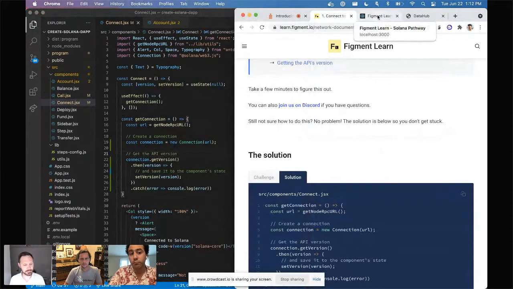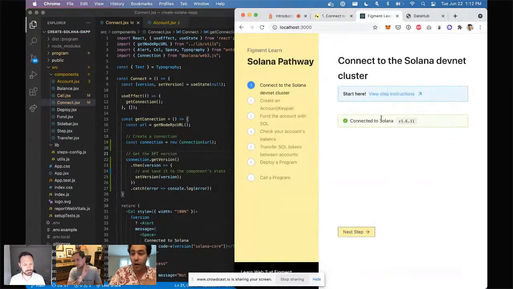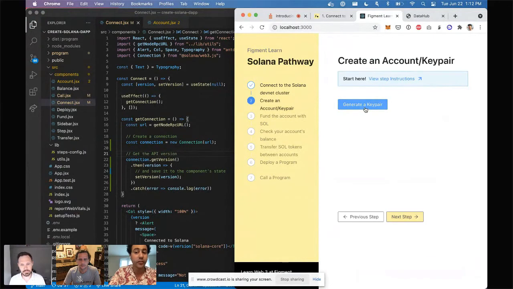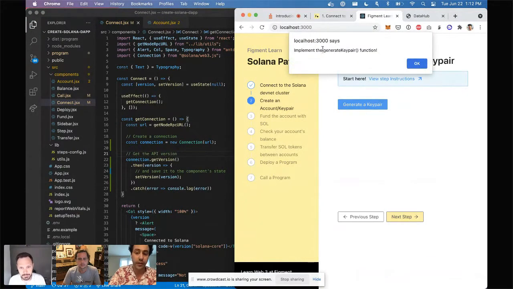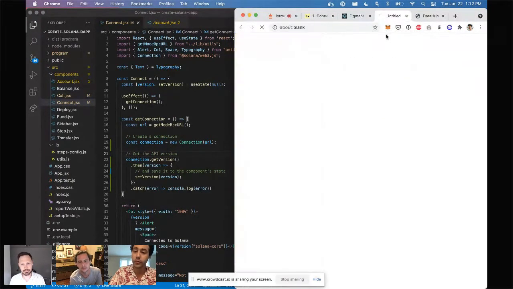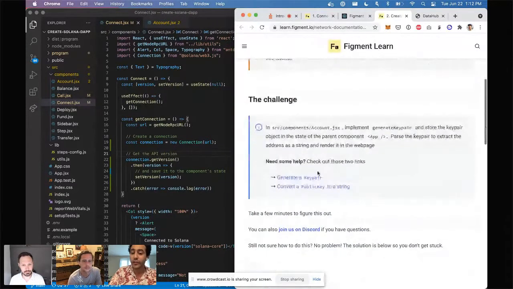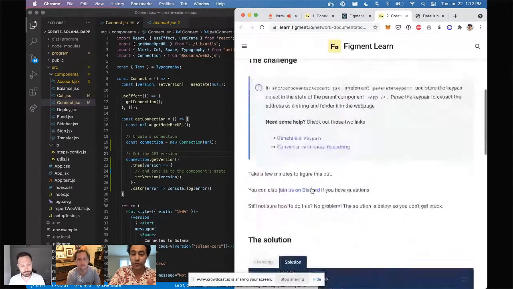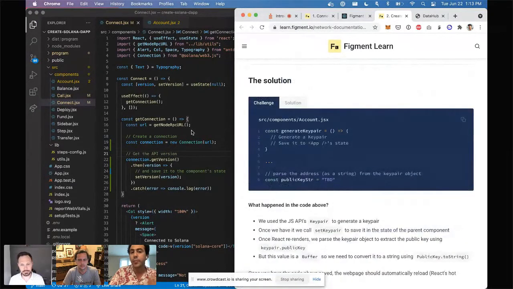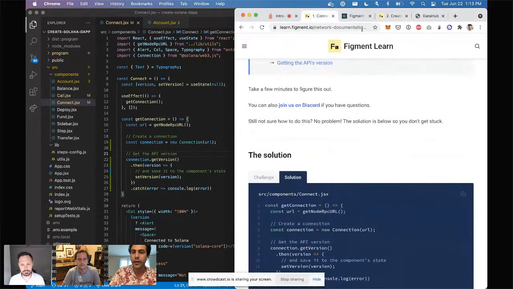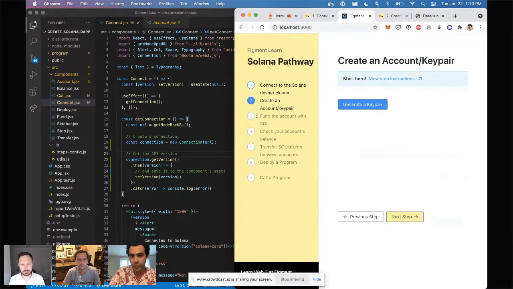Once you actually save, you'll see that this page automatically reloads. We get the hot reload of React, of the Create React App. And then you can just move to the next step automatically. And as soon as you move to the next step, if you don't do anything, you'll get an alert that tells you, hey, you've got to implement the generate key pair function. So you would simply go through the instructions on the second step, learn about accounts and key pairs, look at the challenge, figure out how to use the documentation, and then implement that. And then automatically this page would reload and you'd be able to go to the next step.